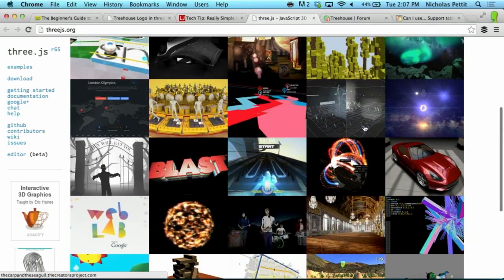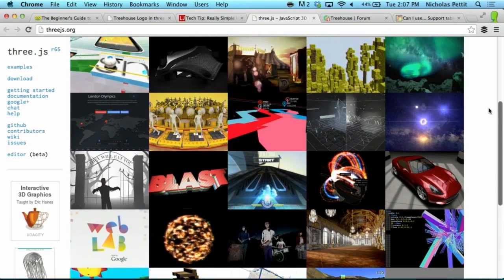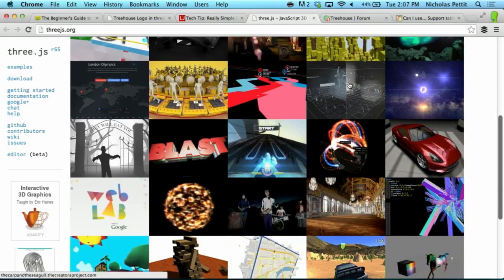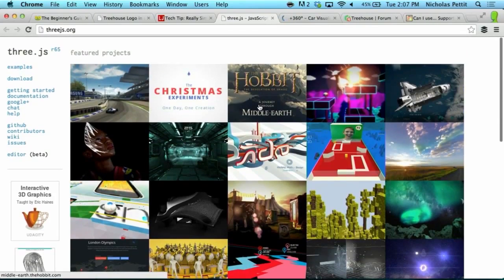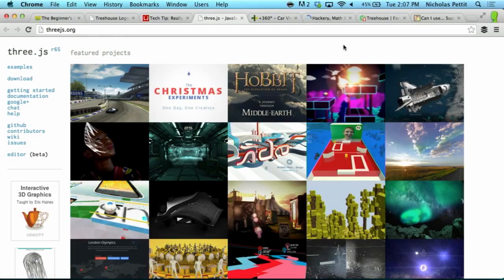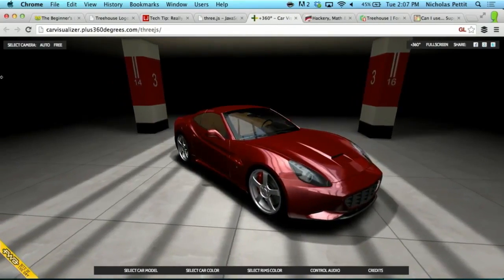In fact, that's one of the primary applications of WebGL currently, is in gaming. There's this pretty wonderful example of a car here. We'll take a look at that. And there's this example of a logo. I want to take a look at that.